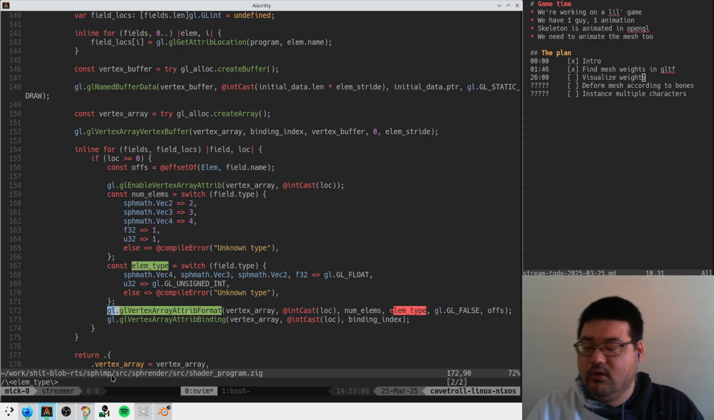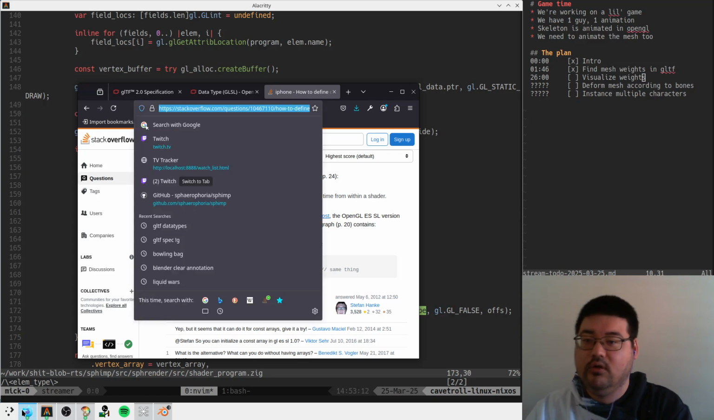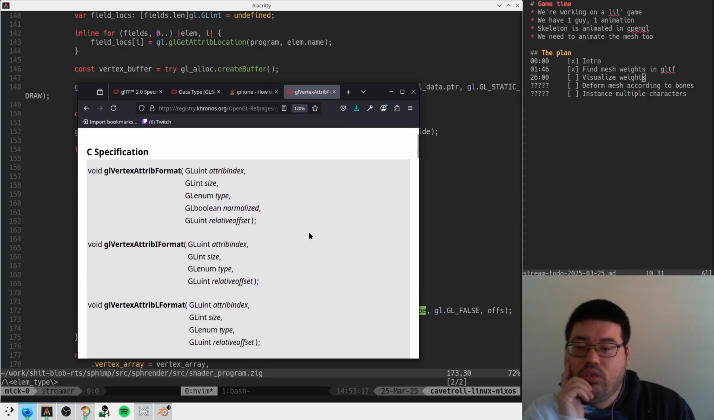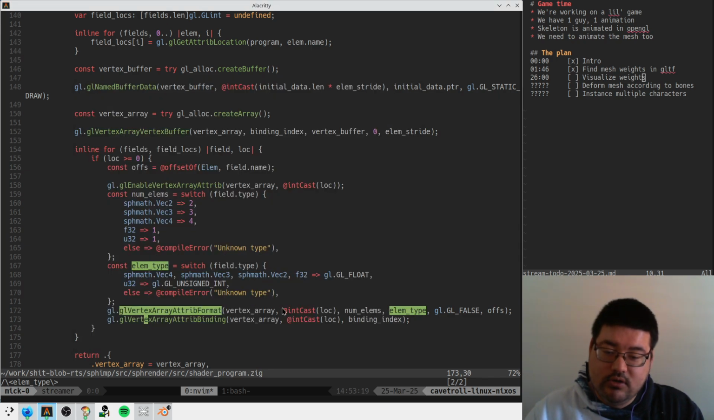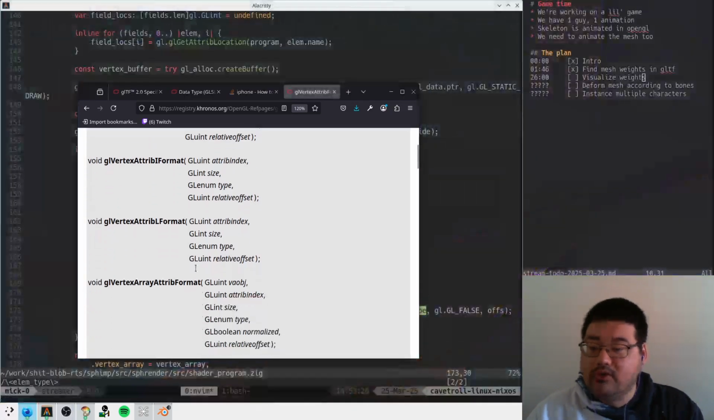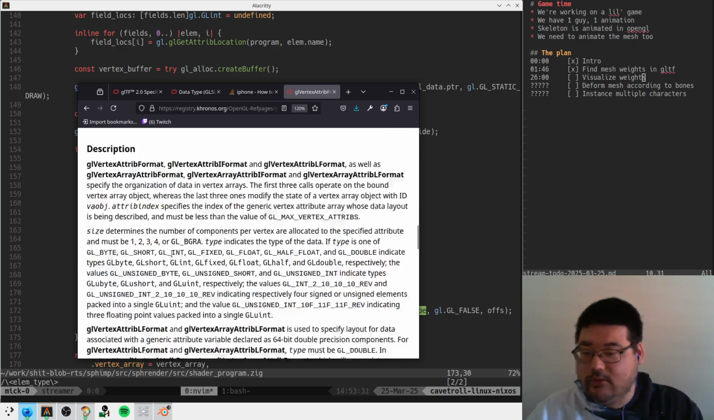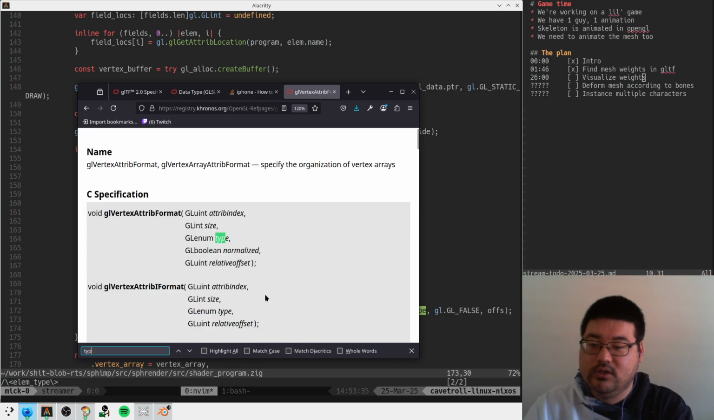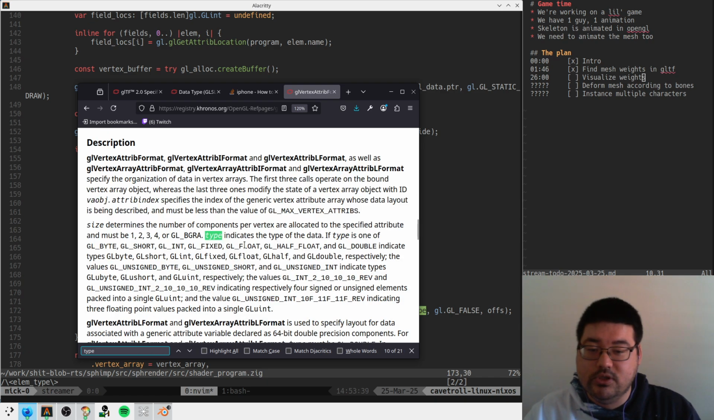Can we look at the function here? So we're looking for the third parameter, 0, 1, 2, on one of these. Vertex array attribute format, 0, 1, 2, 3. So GL type. Type is the type of data stored in the array. Tell me what my options are. Type is one of. Aha! Unsigned. Respectively, the value is GL unsigned byte, GL unsigned short, and GL unsigned int. Okay. So it seems like the value of GL unsigned int is reasonable here.